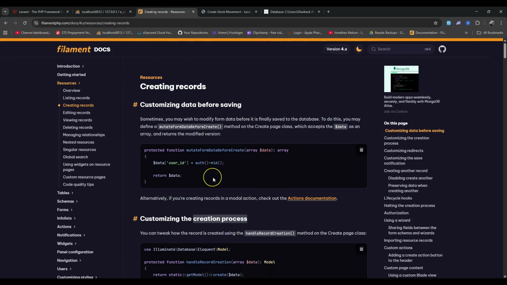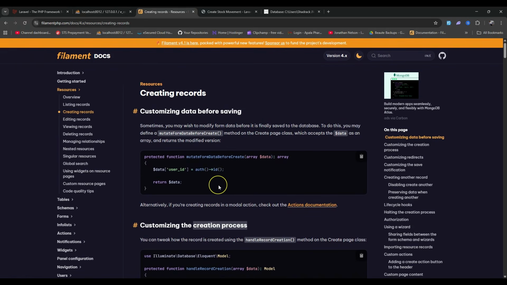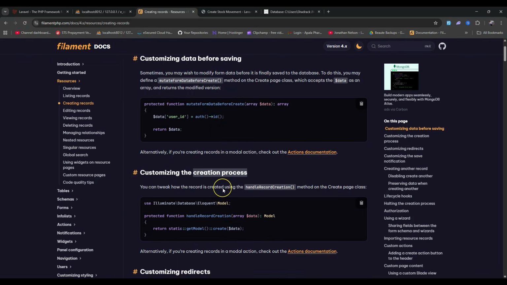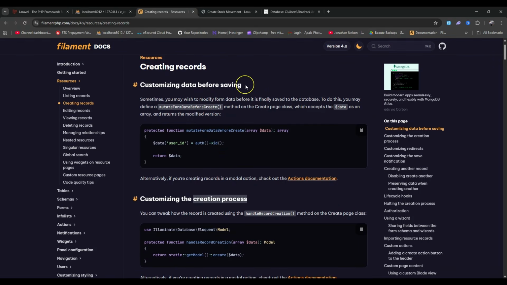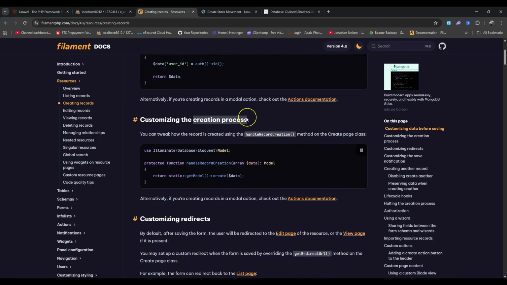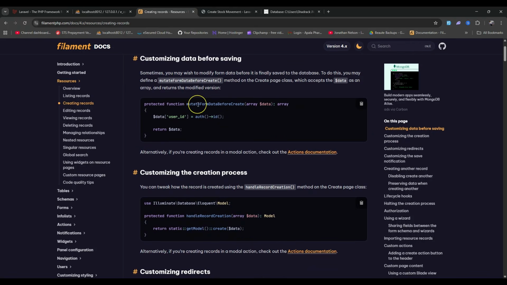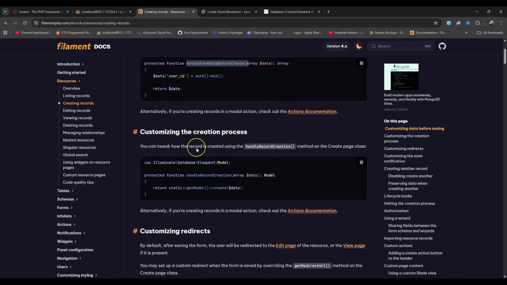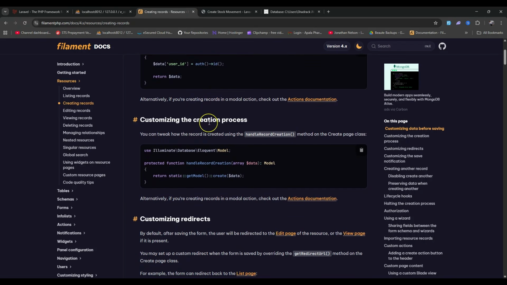So these are two different states, or two different things when you are performing data manipulation. This is before saving, but this is when you are saving. You can use either of these, but it depends on when you want to perform that function exactly. When you are not saving the data, this is the right one, but when you are saving, this is the one that should be applied.